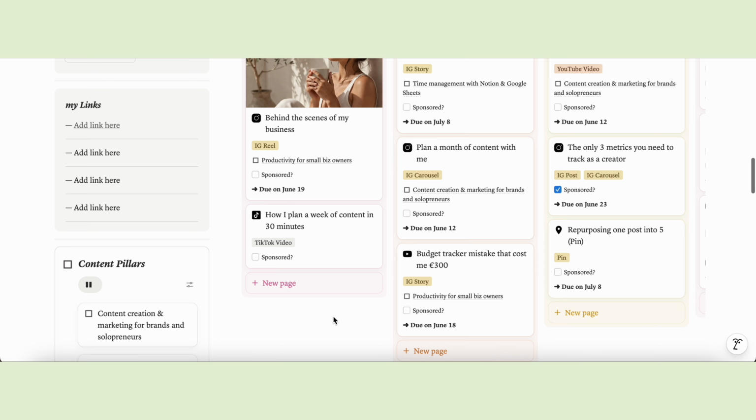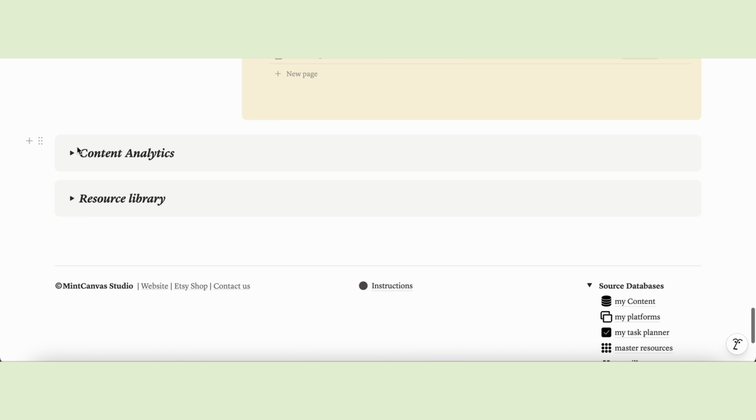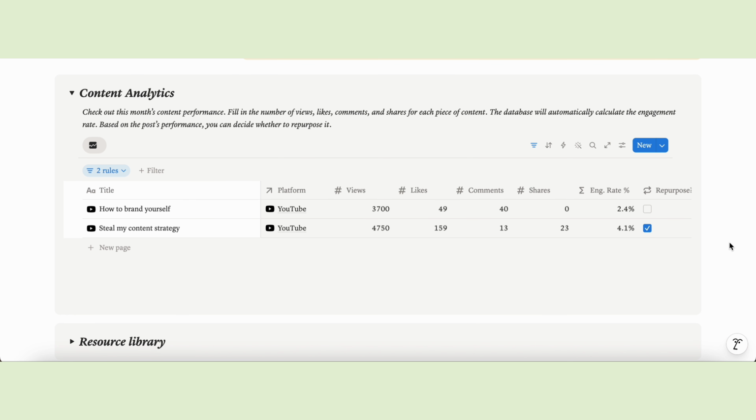There are two more sections below the idea bank. One is dedicated to your analytics. It lists all published posts for the current month. For each, you will input the total views, the likes, the comments, and the shares, and the database will calculate the engagement rate. Based on the performance, you can then decide which posts are worth repurposing.